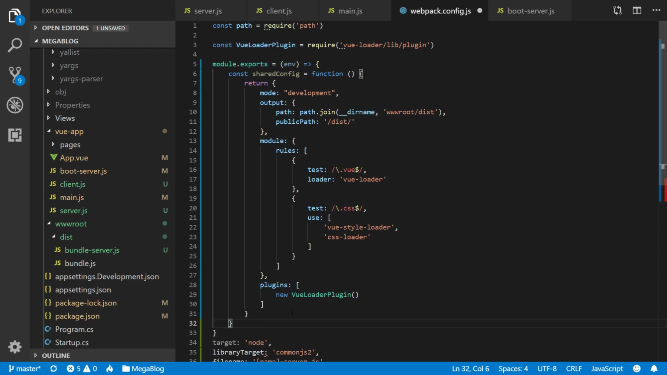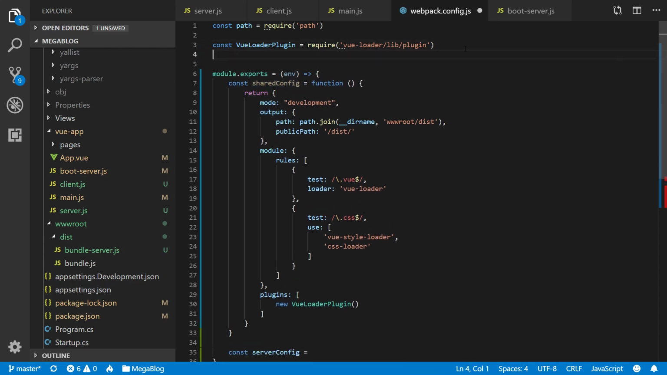So now what we want to do is create a const serverConfig, and this is going to equal a merge between the shared config and the actual config that we want to specify for the server. So let's go ahead and create a const merge, and this is where the package is going to come in, which we have just installed.